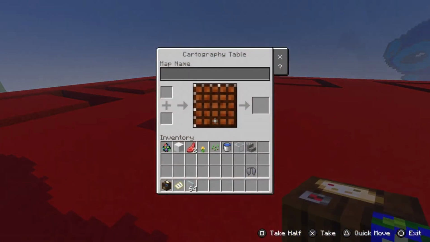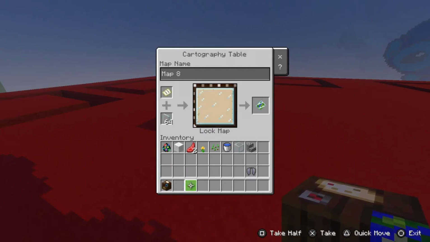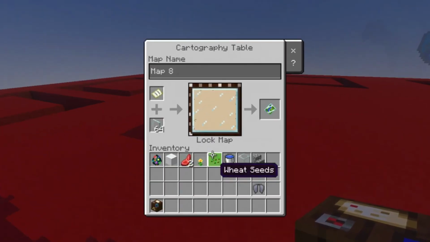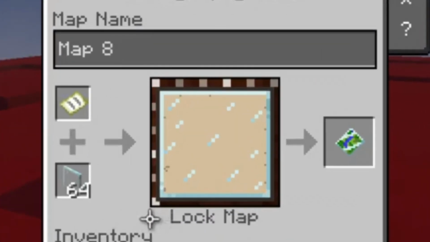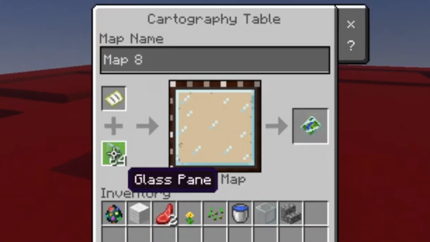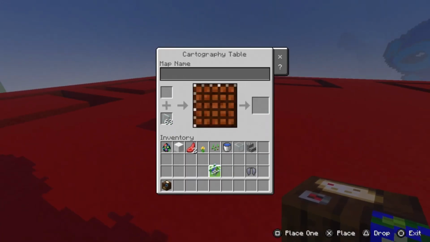So yeah, you can do that. This is what it looks like. And then all you want to do is simply just go ahead, place the map inside of it, and then place the glass pane inside. And as you can see, it literally is called a locked map with a glass texture around it. And then there you go. So you've got yourself a locked map.